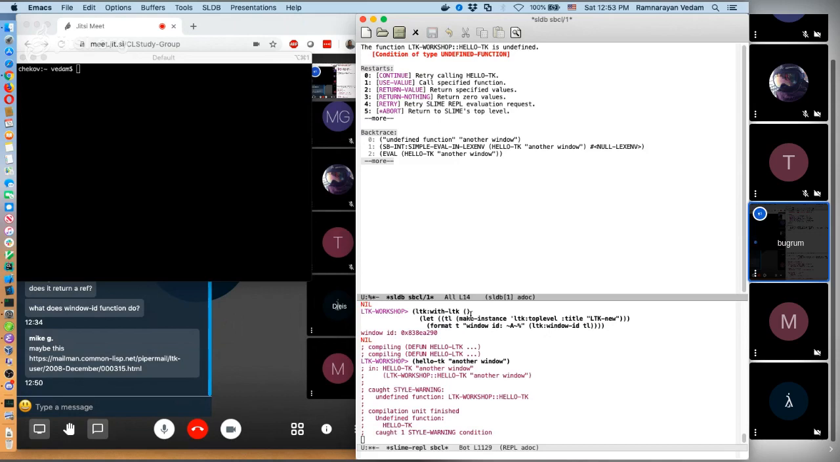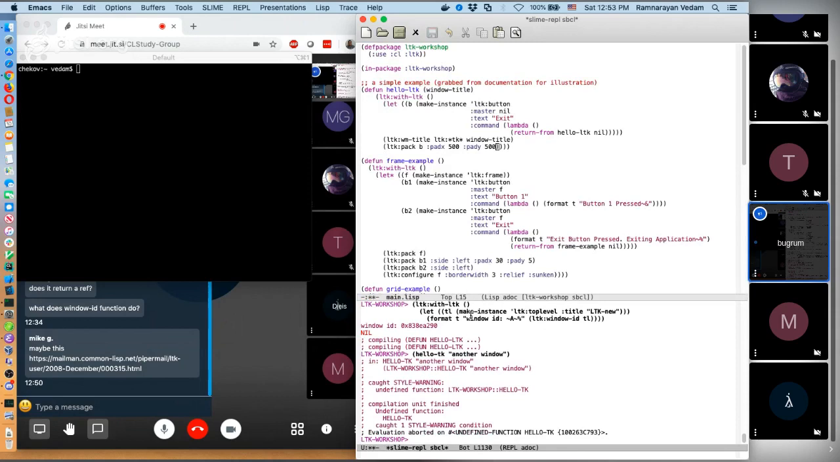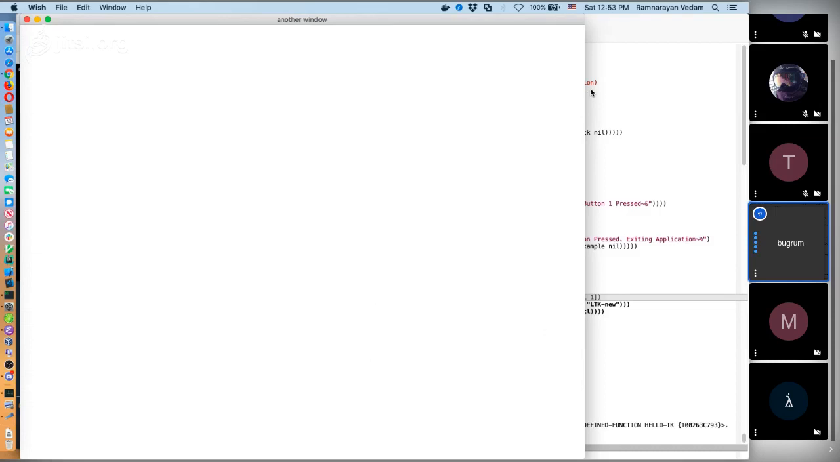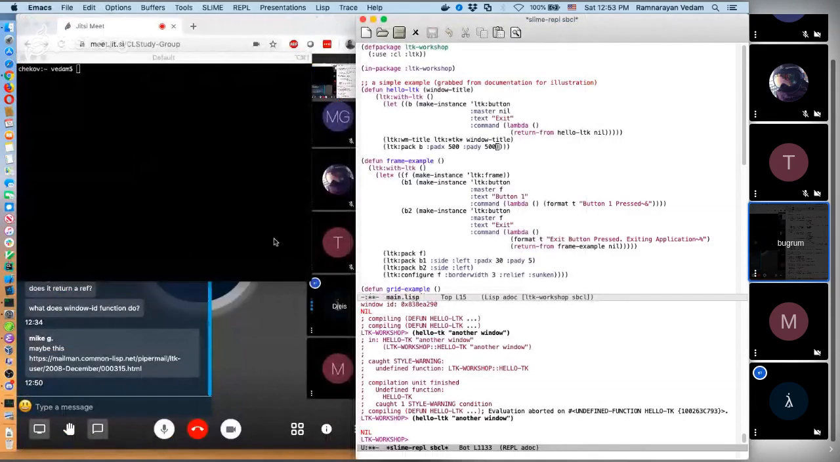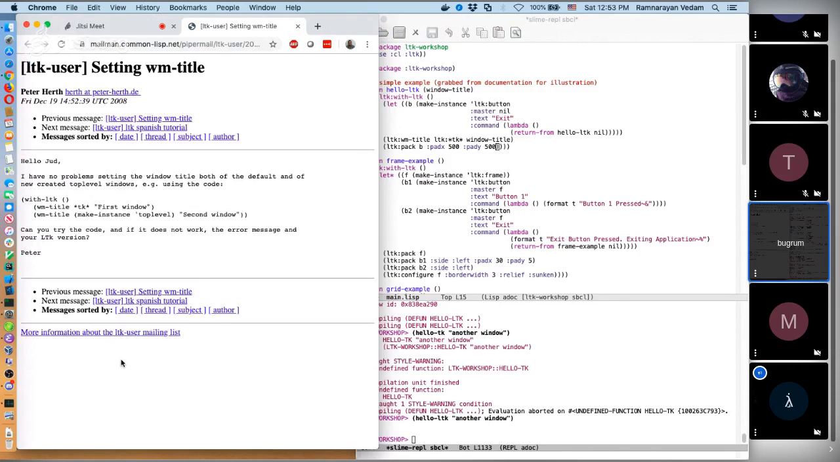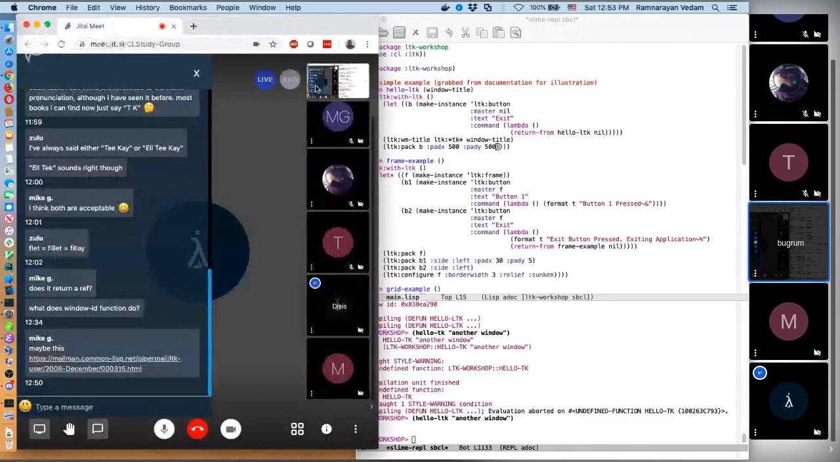Okay, hold on. Oh, hello, LTK. That's another window. Boom. Michael Gargano, you have come to the rescue, man. Right, but what about the other one? Okay, I see. Neat. Very, very nice. This totally improves my experience.